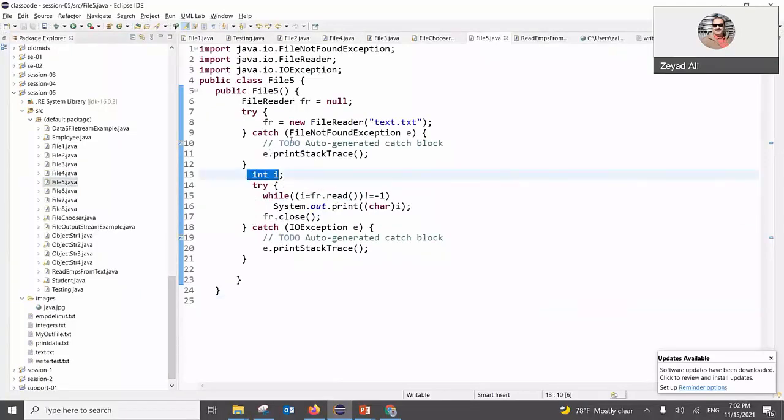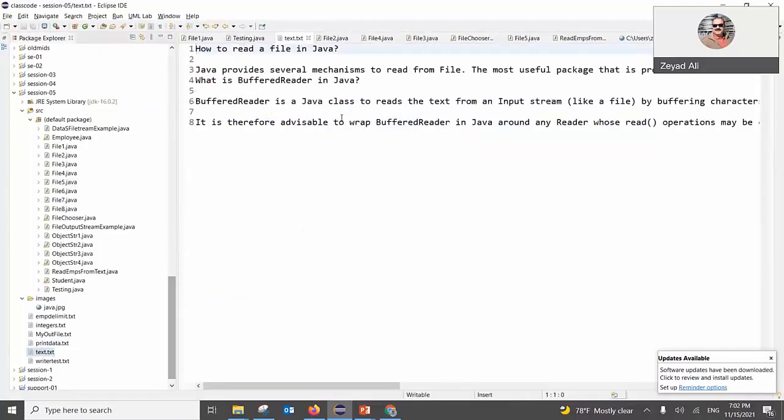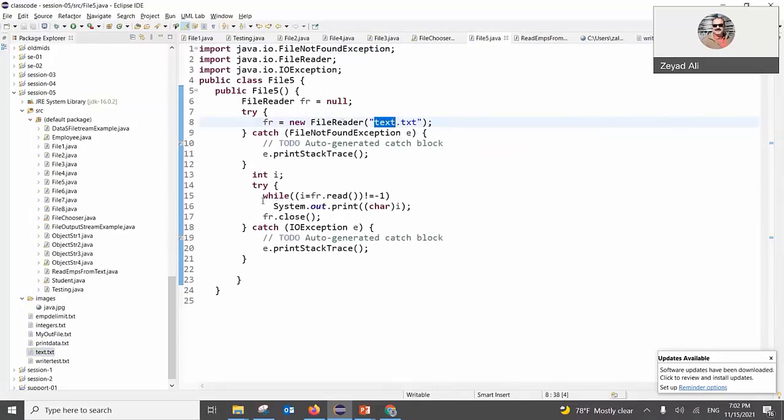Integer I here. I give it a name of the file. This is the file. Here is the file. It's available. It has some text. Now, the most important thing: while FileReader read is not equal to -1, this is what you want. It will keep reading until it reaches the end of file. And by the way, this one reads one character at a time.